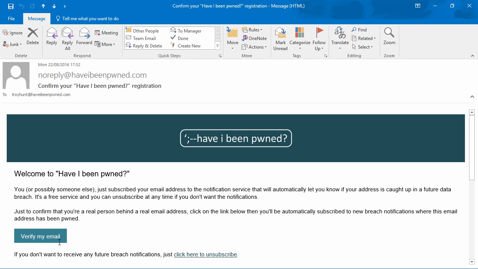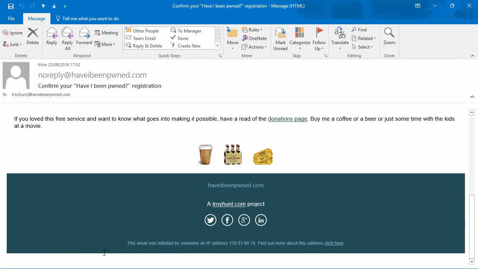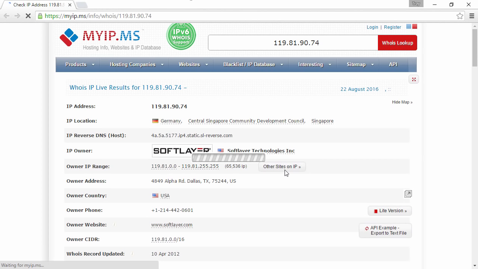Anyway, the point I was going to make, every time you send an email address, have a think about doing something like this, way down in the bottom. This email was initiated by someone on IP address, blah, blah, blah. Find out more about this address by clicking here. And I like this because what this actually does, and this is open another tab over here, what this actually does is it gives us the ability to see who is messing around with our account, which is kind of important.